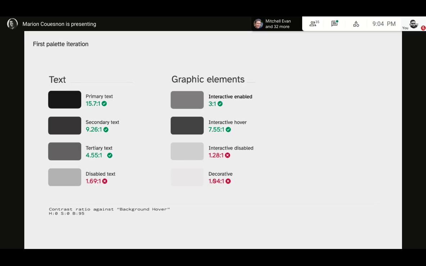And so there was a new part in this palette called graphic element that I could use to put any kind of component that was not textual, but yet used against the background.